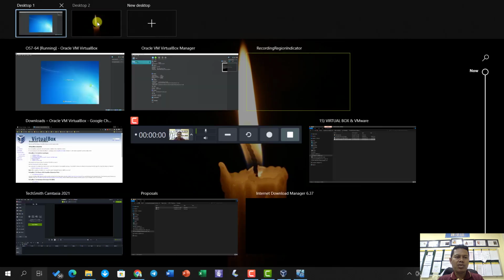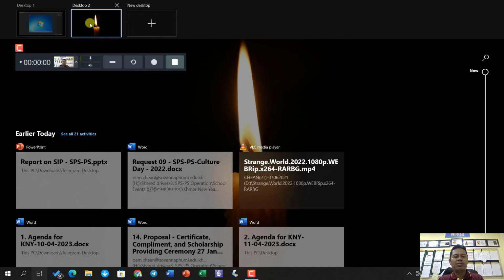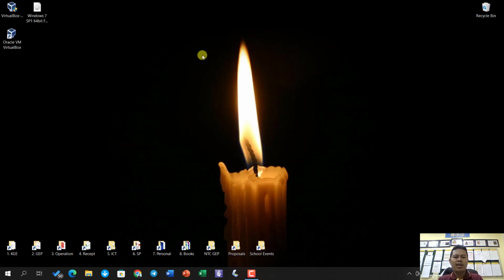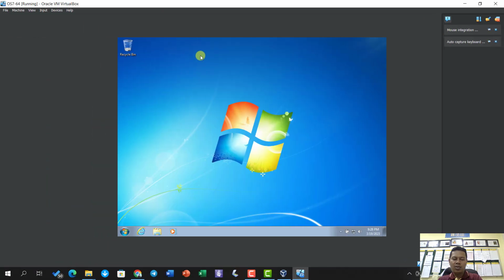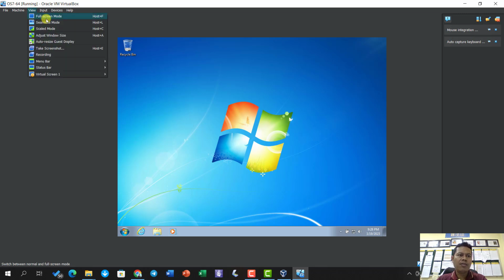Okay, so for me, I made 2: desktop 1 is for the virtual machine, and desktop 2 is for the main machine, the Windows. And you can use 4 fingers on your touchpad on your laptop, and move to the right or move to the left so that you can jump between screens. Okay, and now you can go to view and then click on full screen mode.